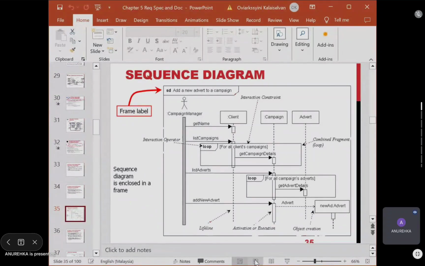So since you have the activation bar on the lifeline, you don't have to really show the response. Showing the response is optional, but if you don't show it, it is understood that for every request, at the end of the activation there is a response. Is that clear? You don't have to show it. Is that clear? I will show you one example with the response line in the next class. Okay, I think that's all for today.